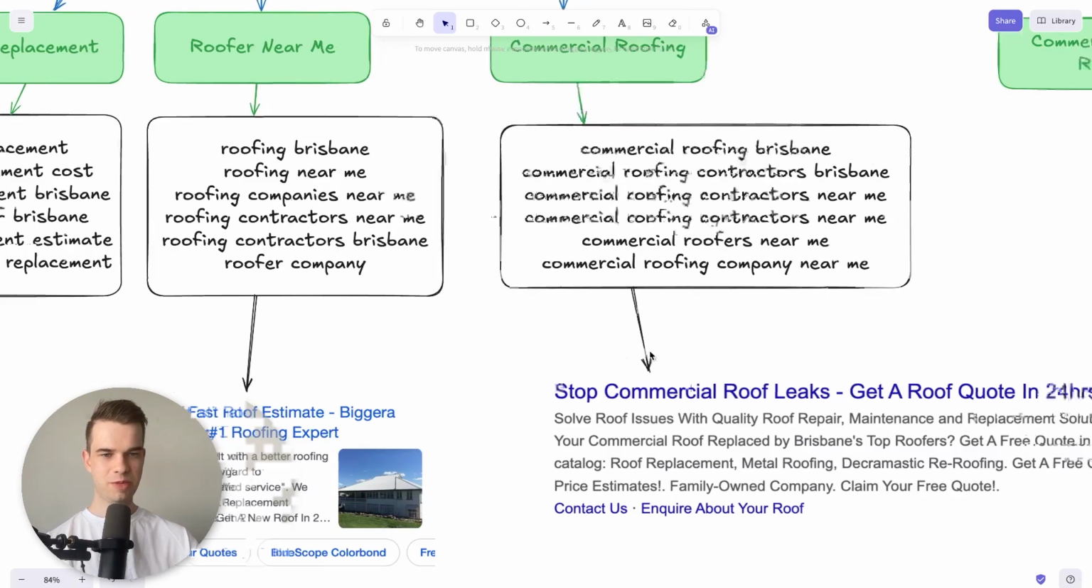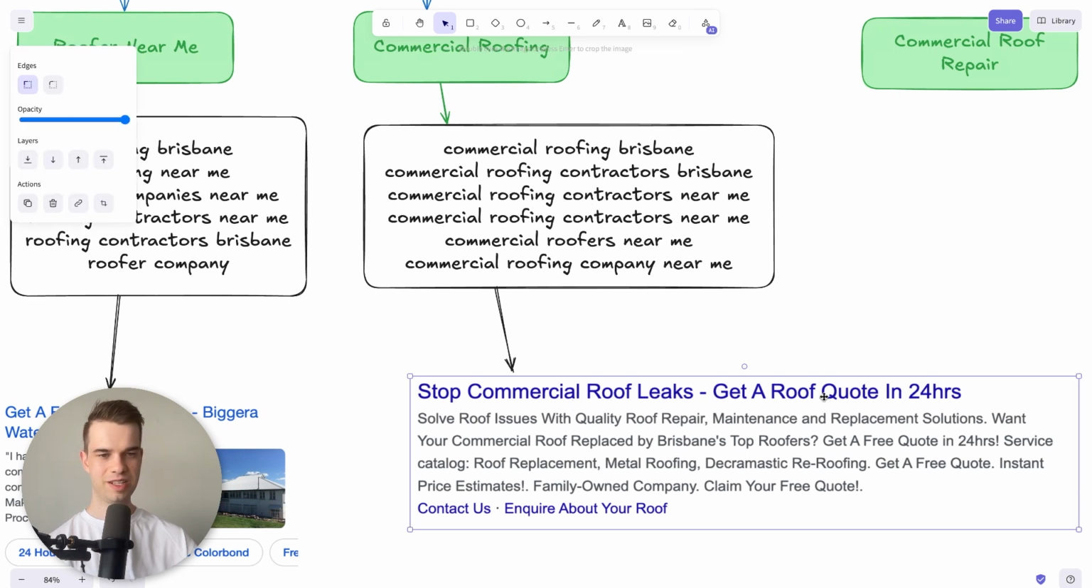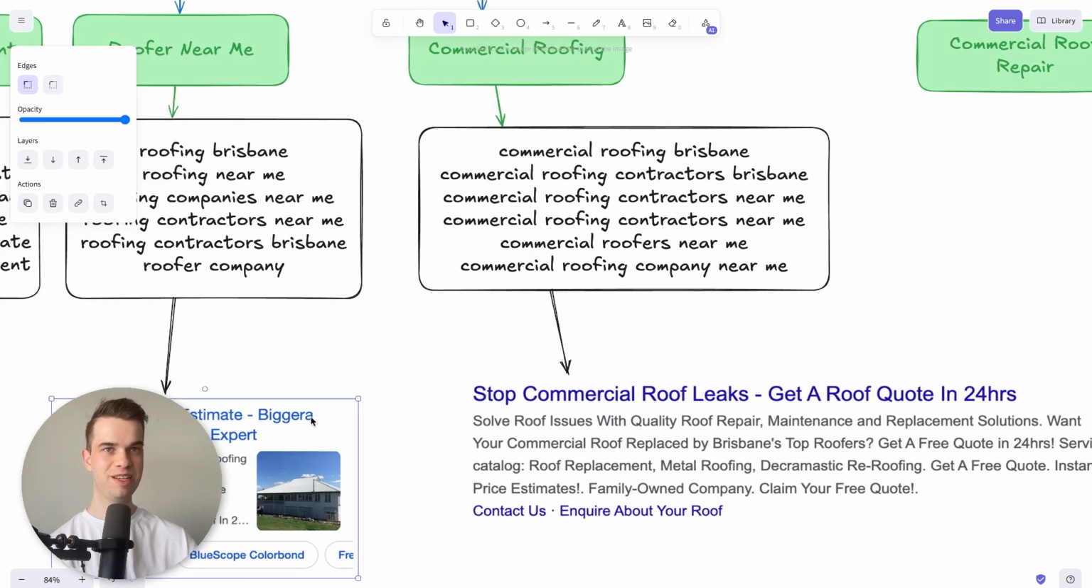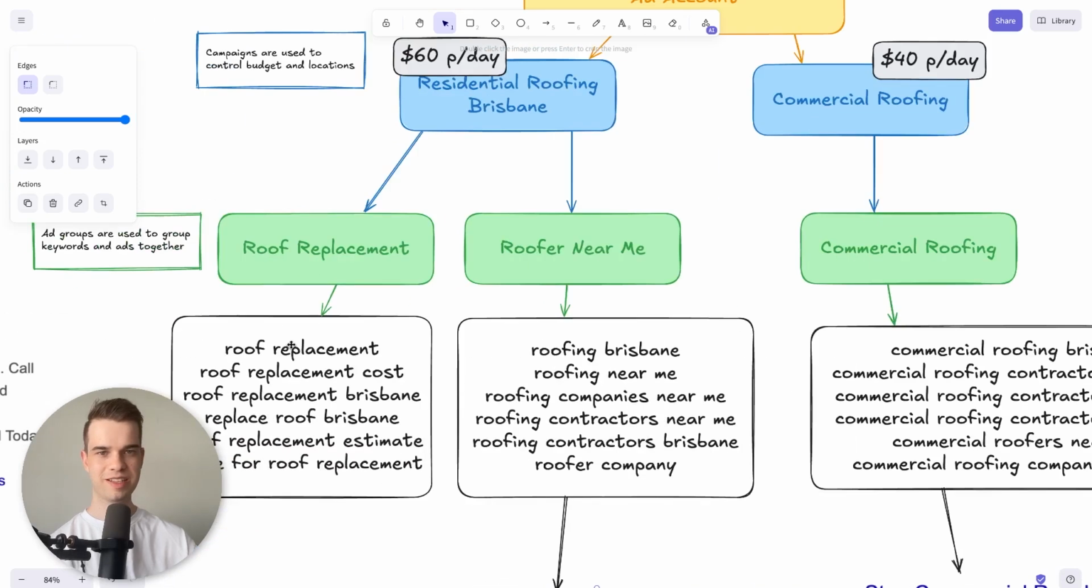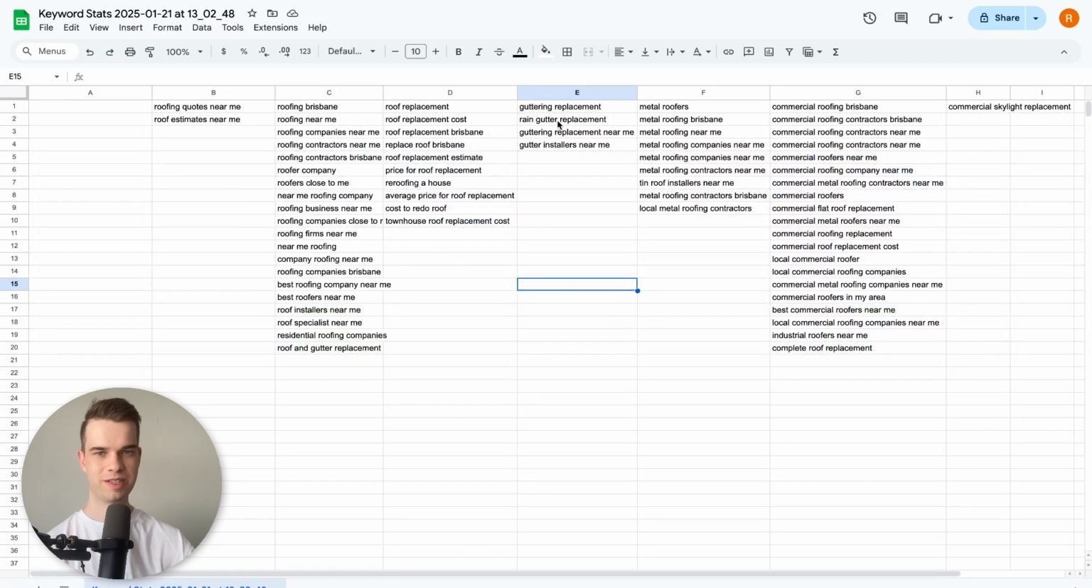Cool. And then yeah, commercial, we're just talking about stop commercial roof leaks, get a quote in 24 hours. Obviously this is very much related to commercial roofing. If we just had a more general ad, it wouldn't perform as well. So yeah, that's basically an overview of why we structure the ad account the way we do. And the main thing is just to group your keywords into ad groups like I've done here. And I'll show you exactly how we can go through and quickly set up this ad account structure.